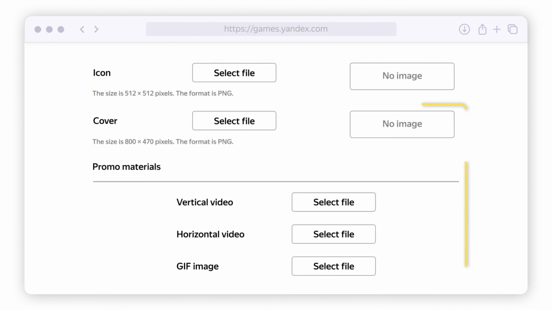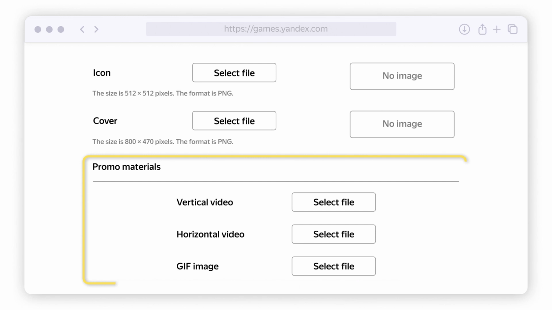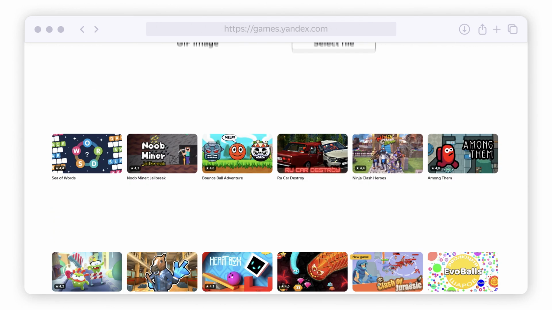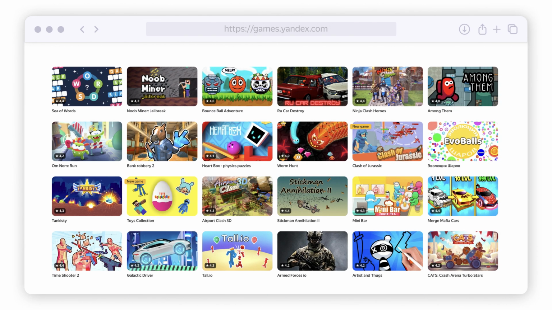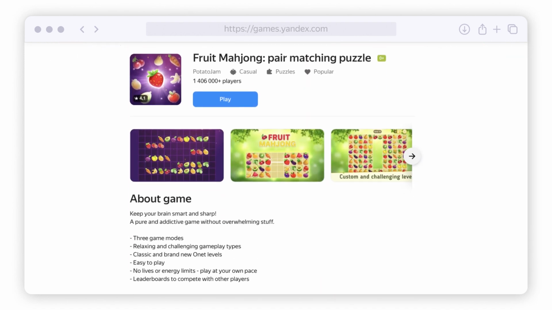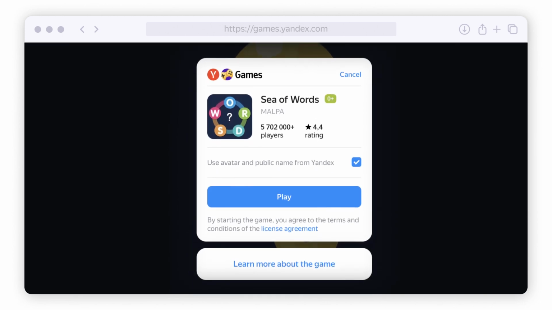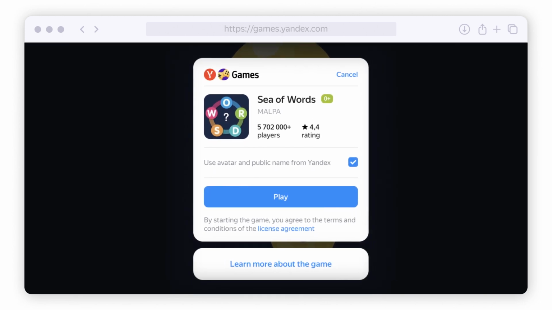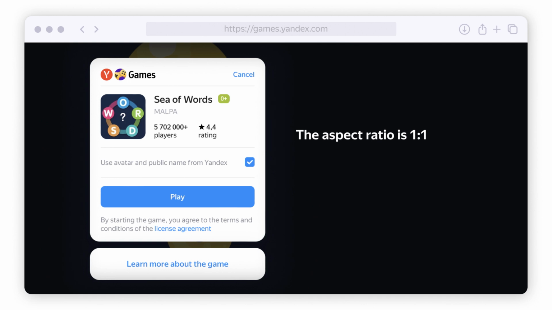Let's take a look at how and where all of that will be displayed, as that will play a role in how you place your creative content and images. Game covers are displayed on the main catalog page. The game icon and promo materials are displayed in the card. The game's icon will be displayed in the Yandex Games catalog and advertising materials. The aspect ratio is 1:1.